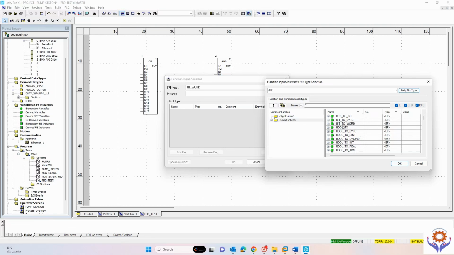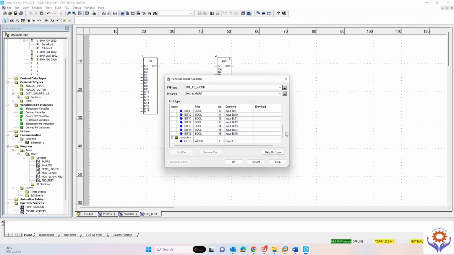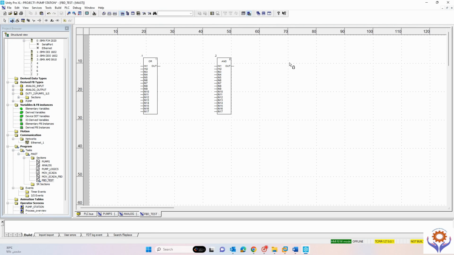See now, bit to word. I will just click bit to word. See, BIT_TO_WORD. If I select it, it will come automatically with 16 bits and one word. So all the functions you can drag and adjust the size based on your requirement. So this is the beauty of the function block diagram. And you can place it anywhere in the section. Okay, it will be adjusted automatically.